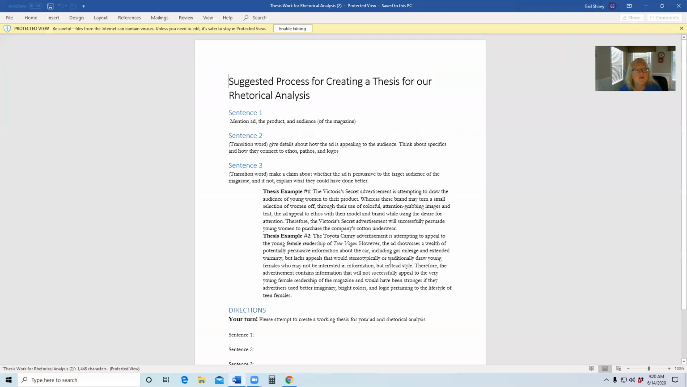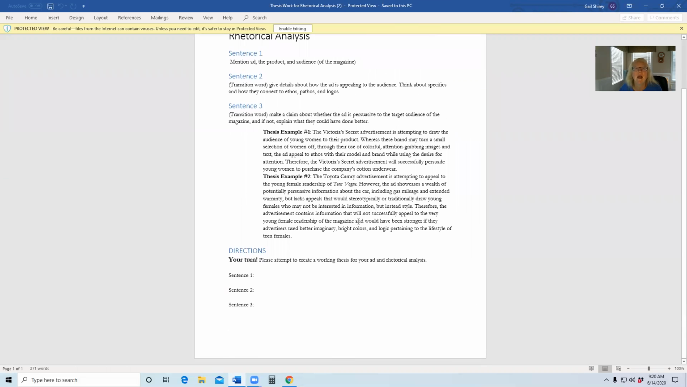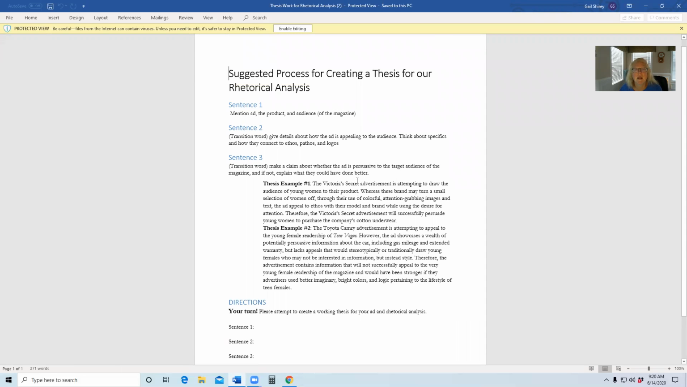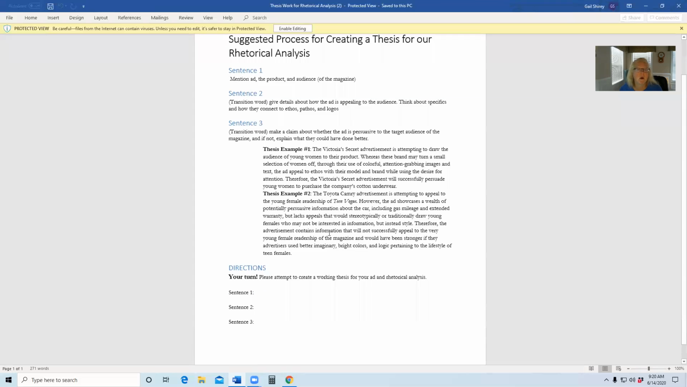So when you open this form, this is what we're doing. Sentence 1, sentence 2, sentence 3. We're going through the process of creating a very detailed thesis. We introduced this prior, but as you know, our thesis we've been working on with personal narrative, but this is a much more detailed thesis and much more complex.